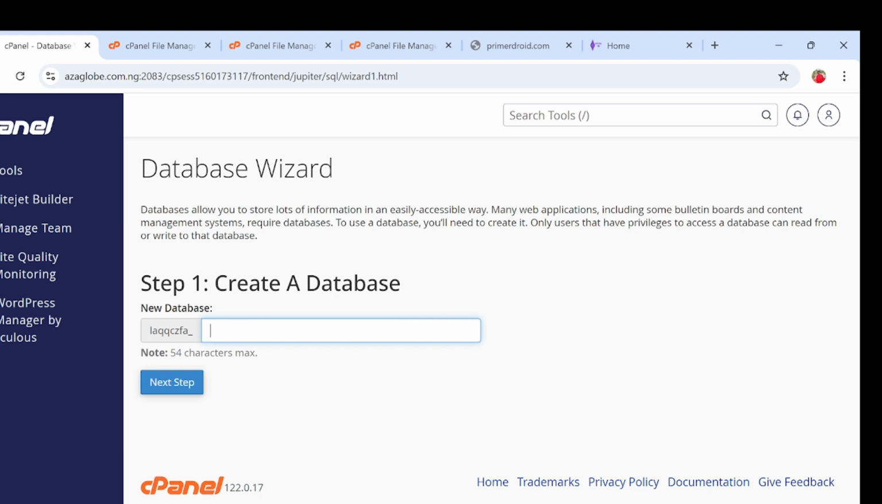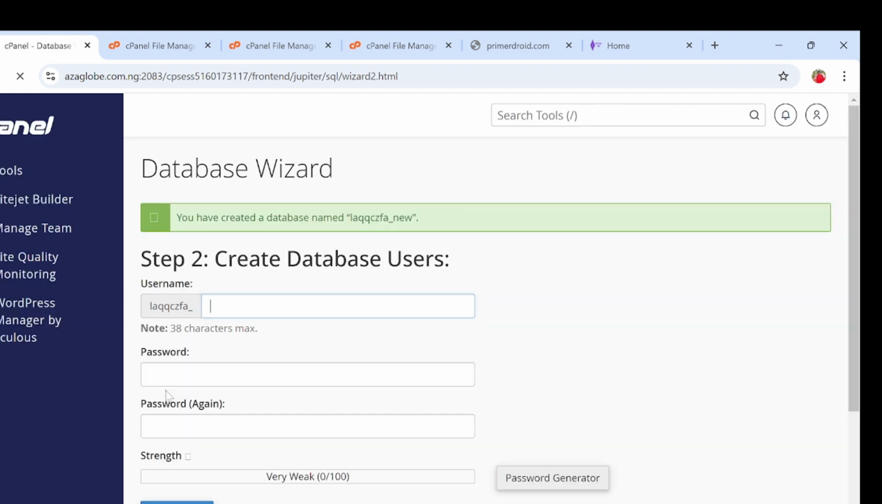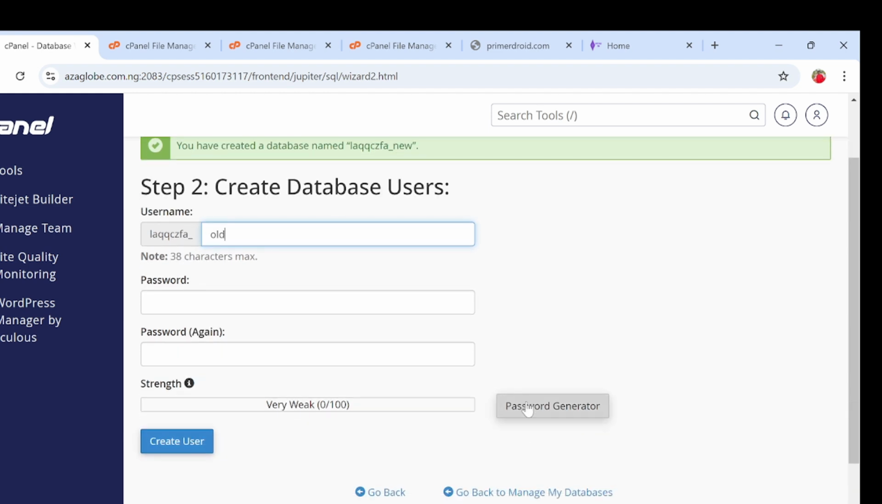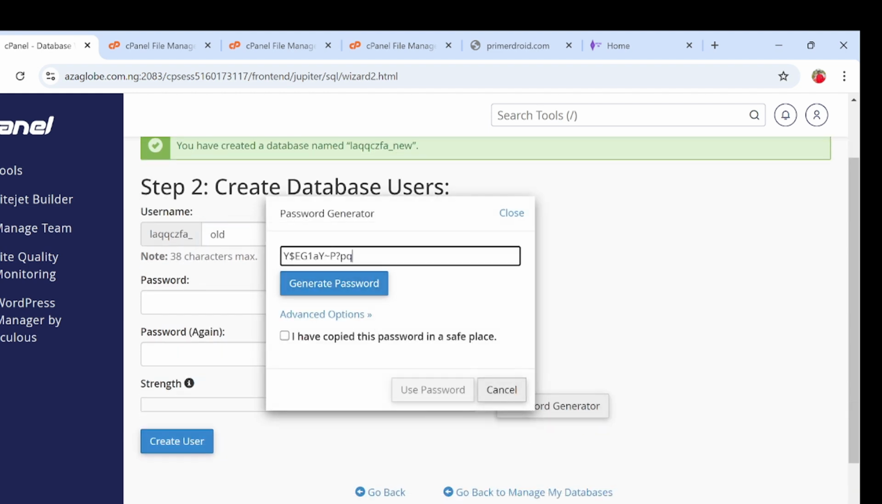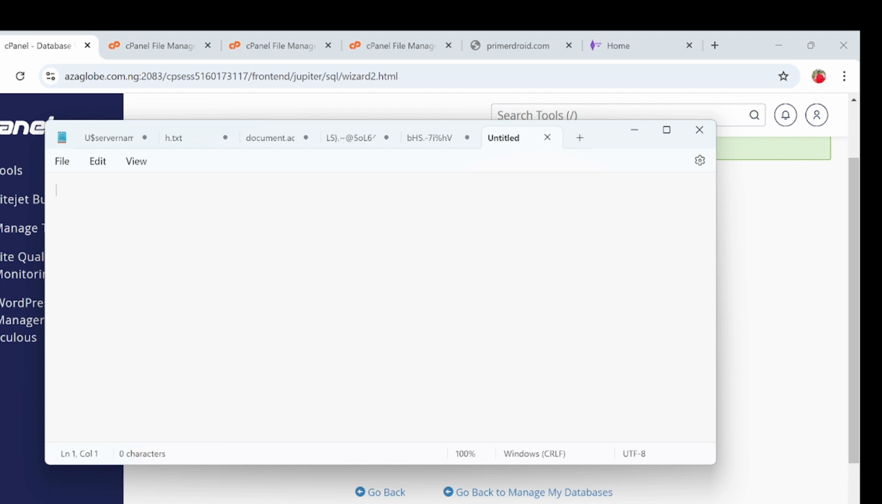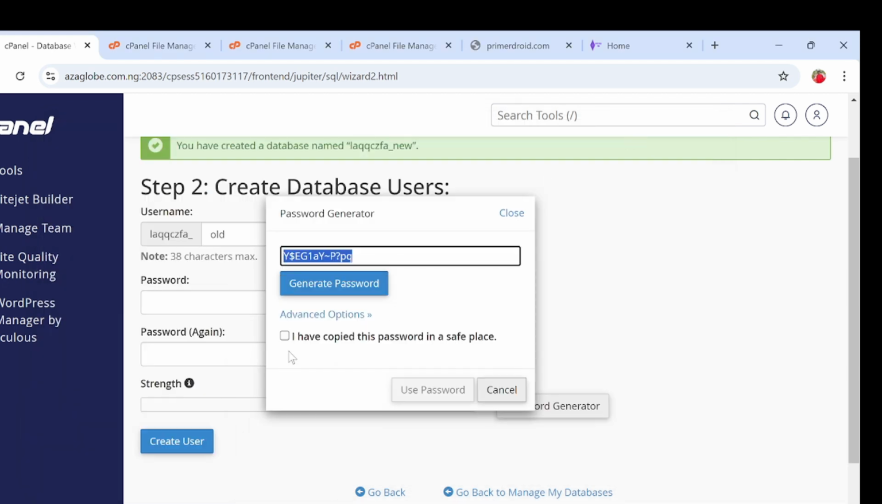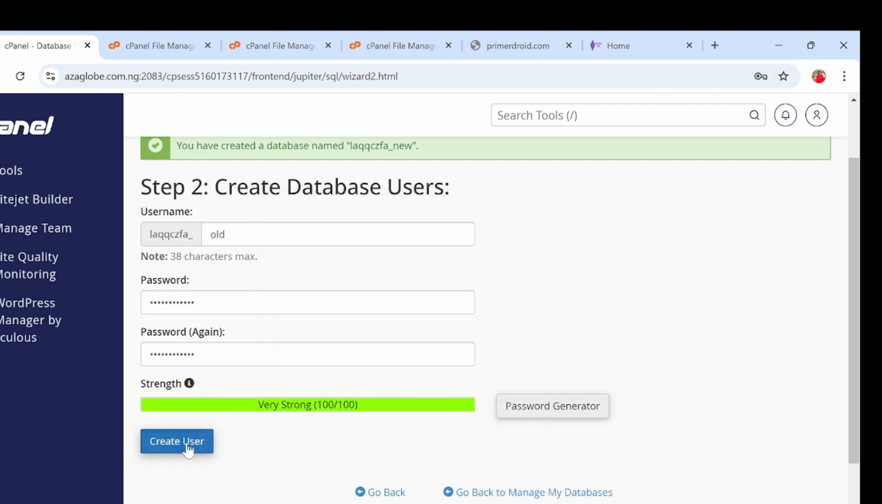So I'm just going to create a database now. Let me say new, and let me say old. Then I always generate my password with the auto generator. So I'll click on the auto generated password, I'll copy that, then I'll place it on my notepad, Control V. Then I'll click on I have used this password. Then I'll create user.